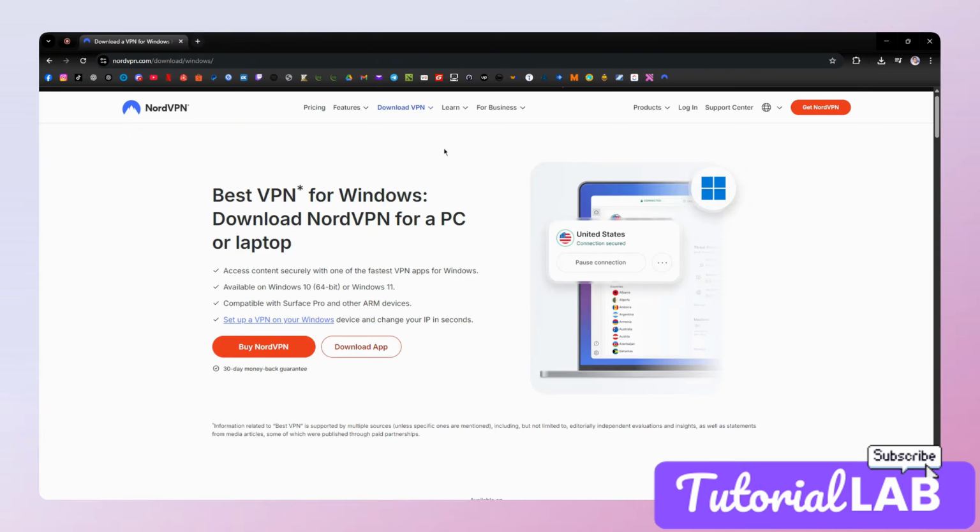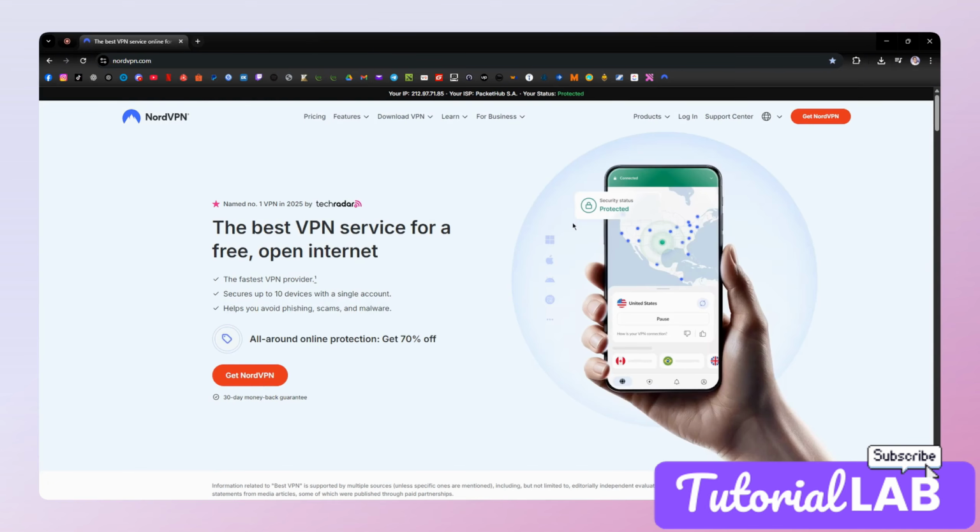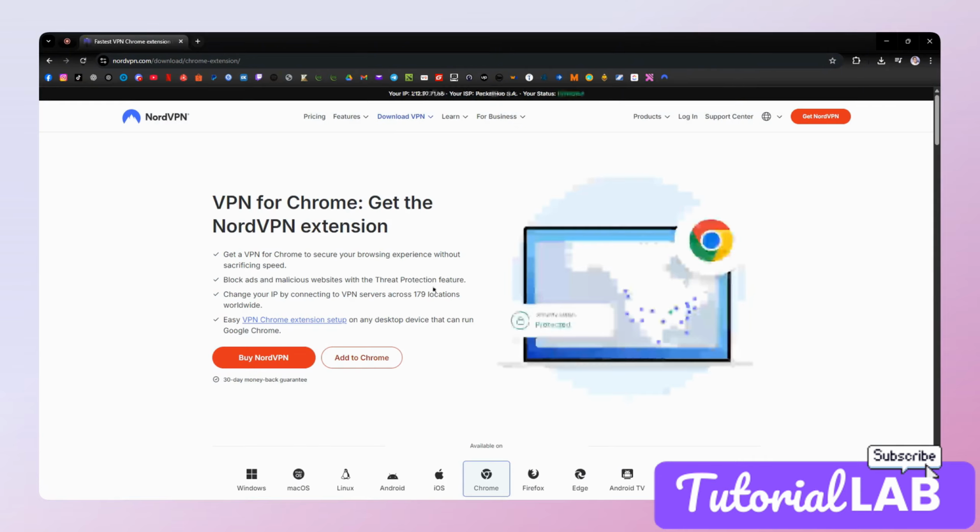First, open the browser. Go to nordvpn.com. When on the main page, look at the top part of the page and find the Download VPN option. Since we are using Chrome, select the extension option. You will see a Chrome extension here. Click on it. A pop-up window for installing the extension will show up.